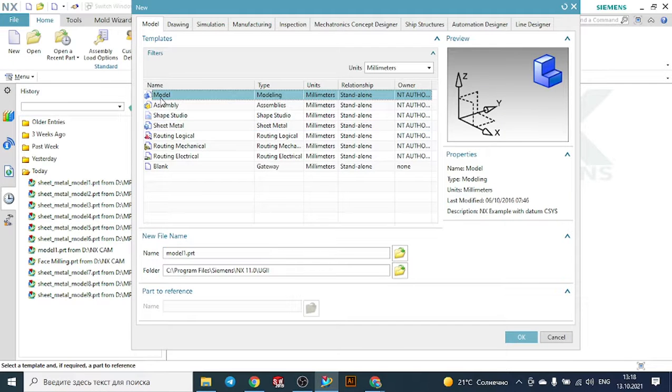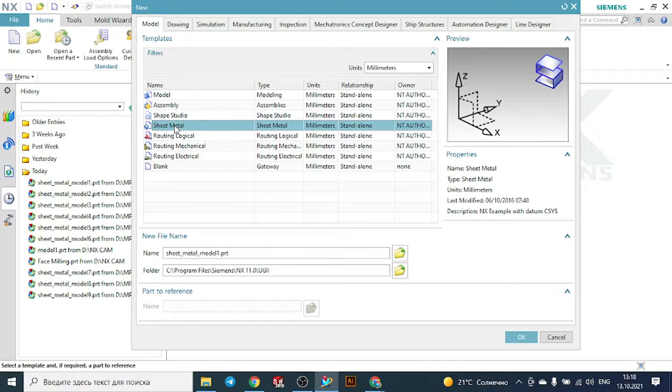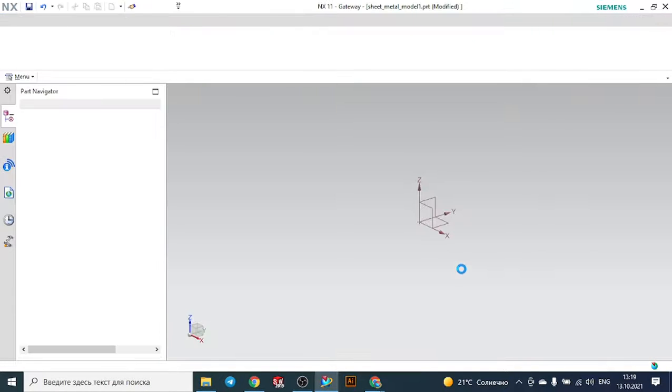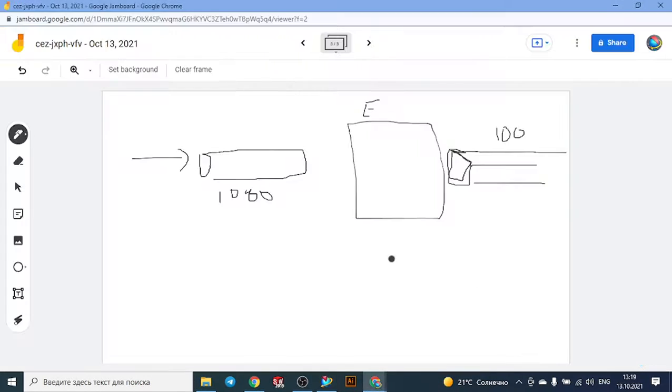We have seen here the model, assembly, and the drawing groups. Also here we have the NX sheet metal group that will directly work with sheet metals. So for the beginning, let's open this group. Here if you open the sheet metal, you see there are several options related to the sheet metal working process in general.